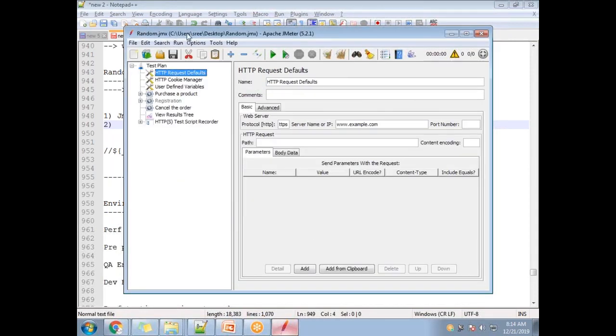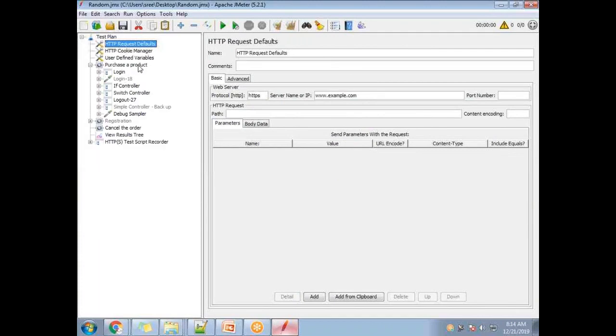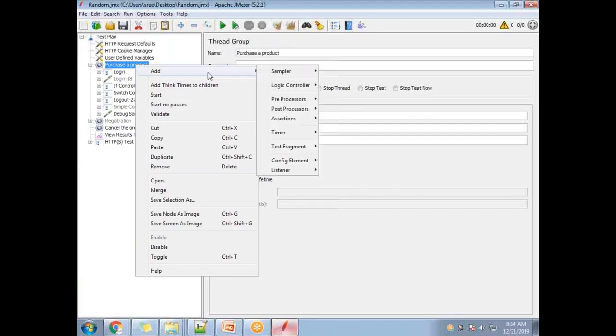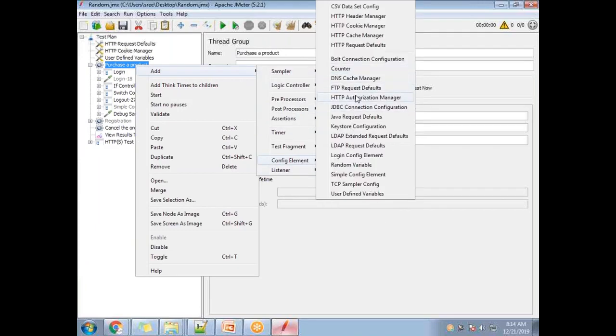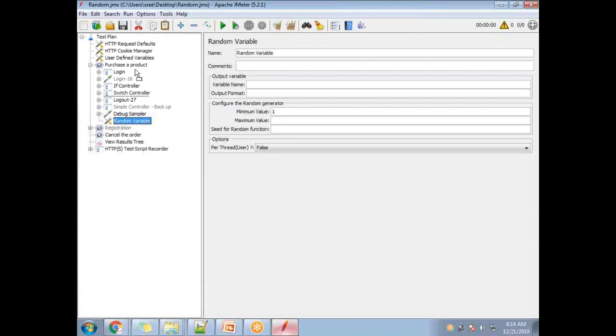Now you wanted to create a random number. Let me go to the purchase a product script. Here in the config elements, if you pay attention, there is something called random variables. Just click here and then random variables. Variable name, I'll give it as rand, and since this is from config element, I'll just say rand config.